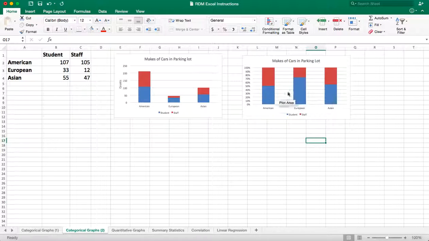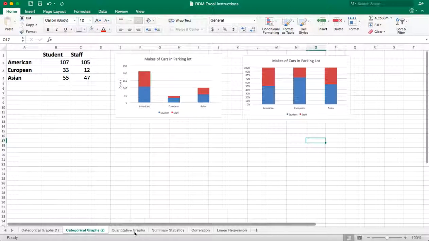Since these all are broken down differently, the story that I could tell here is that, look, blue is students. Look, students are more likely to own European cars. And it looks like staff are more likely to own American cars. That's a story you can tell. So that means that there must be a relationship between the two variables, the variables being whether you're student or staff and make of car. So it looks like there's an association between student, staff versus make of car, just based on looking at this graph.